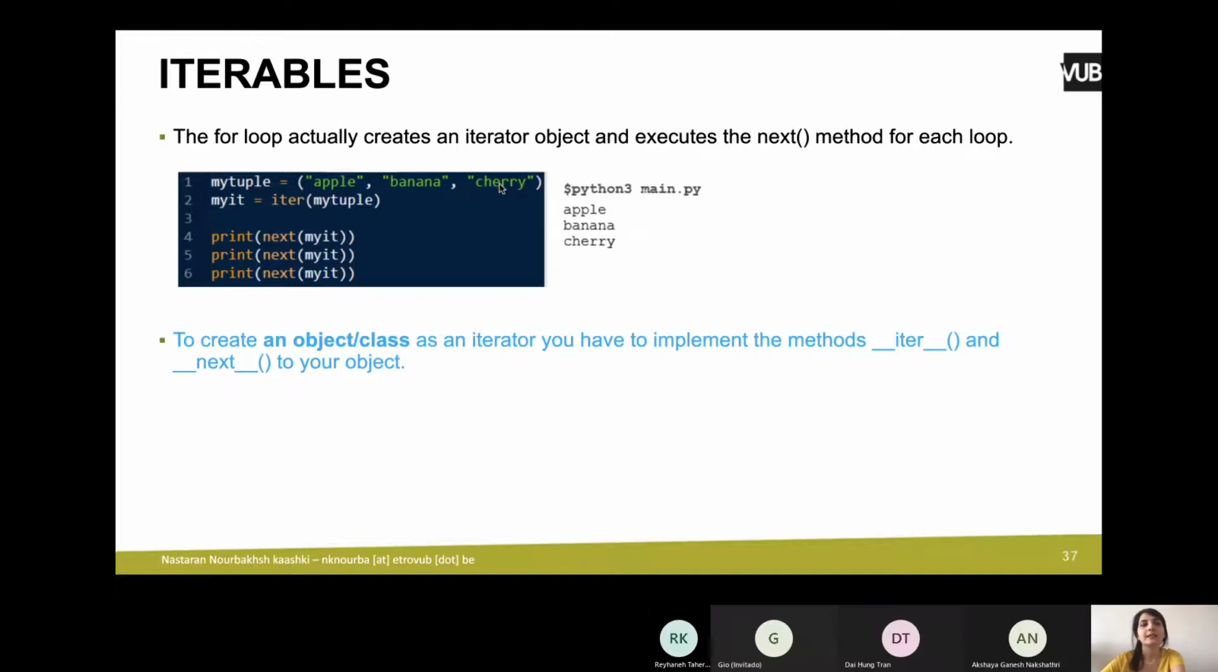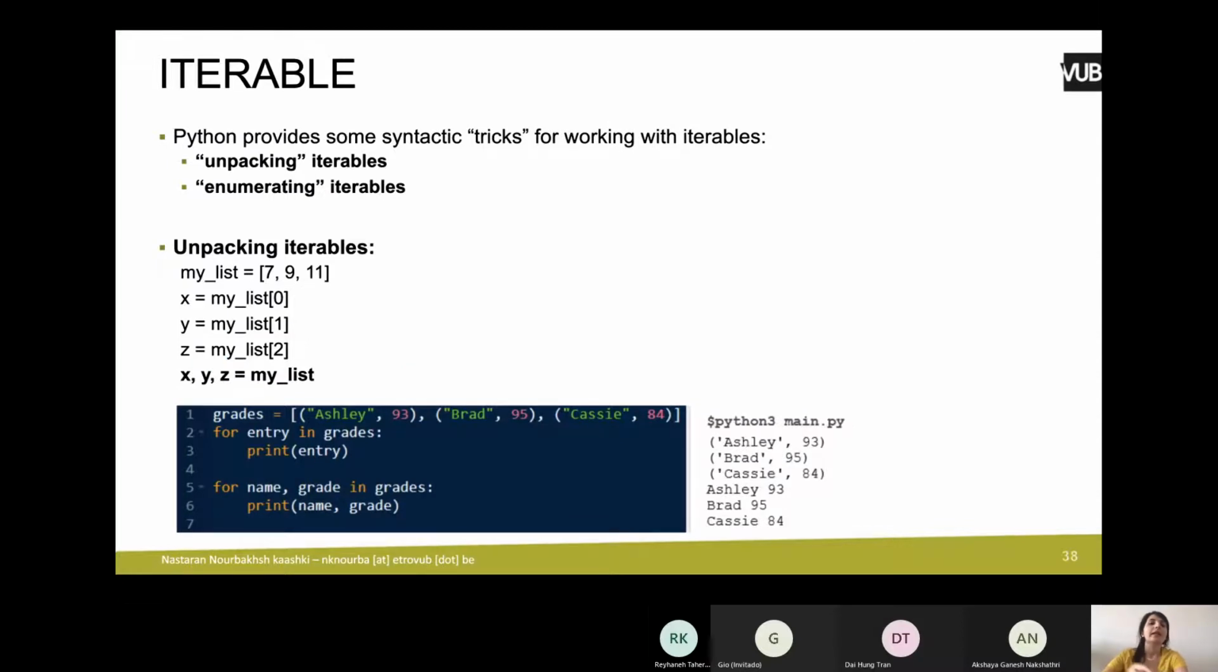If you are familiar with linked lists, you know that, for example, we had a pointer, and using that pointer we could add 1 to the address of the pointer, and then we could have access to the next element. Here it is similar to that because we said that everything in Python is an object, everything is a reference. So it's similar, but the syntax is somewhat different. Now, instead of adding 1 to my iterator, we are using this method to have access to the other elements of this tuple. To create an object and class as an iterator, you have to implement these two methods for your object.